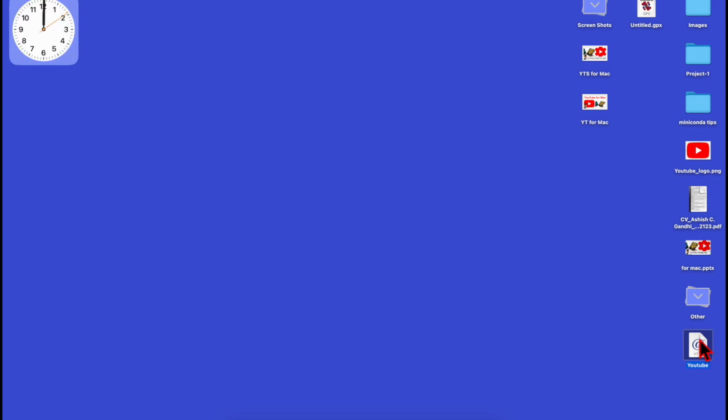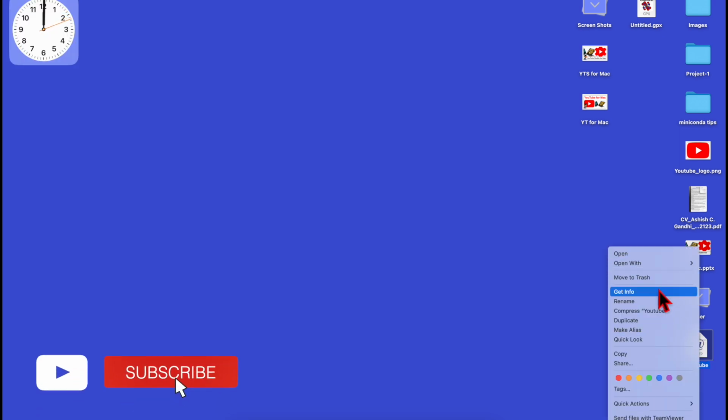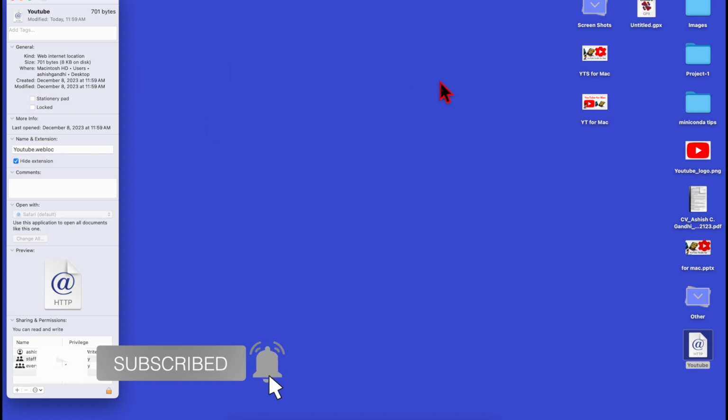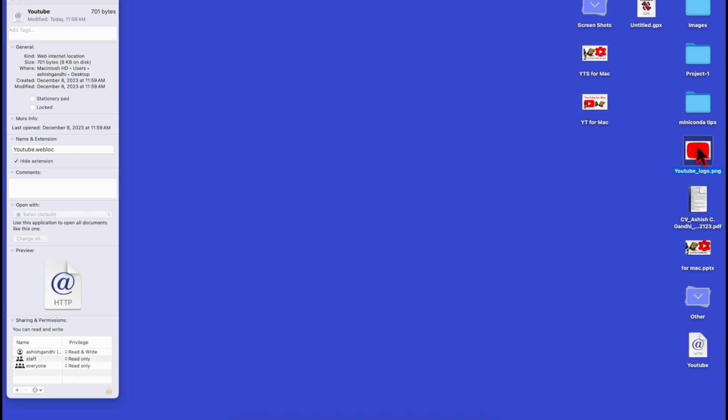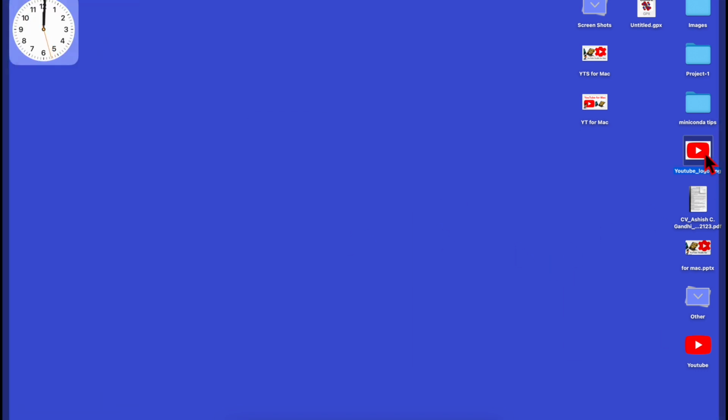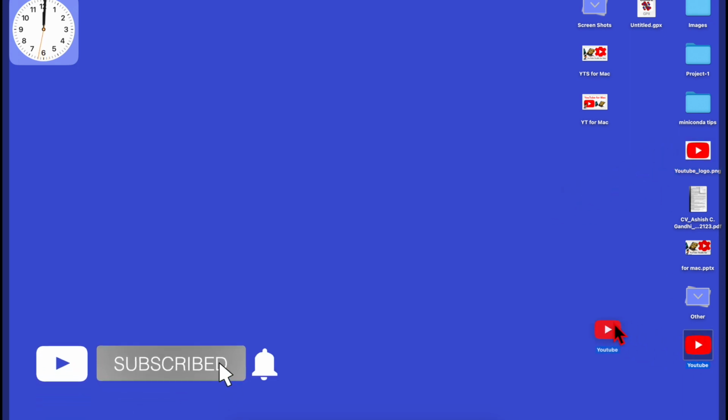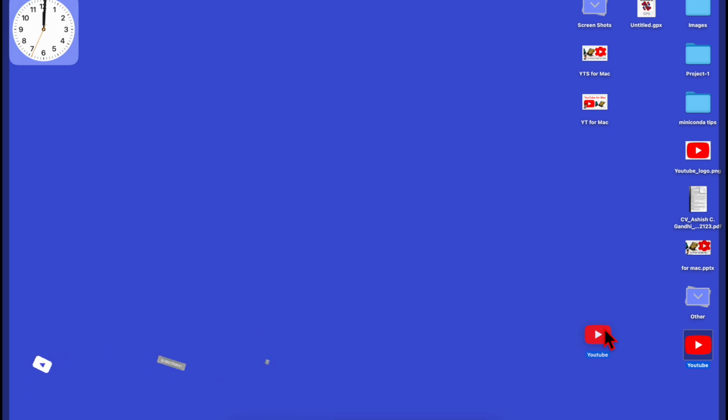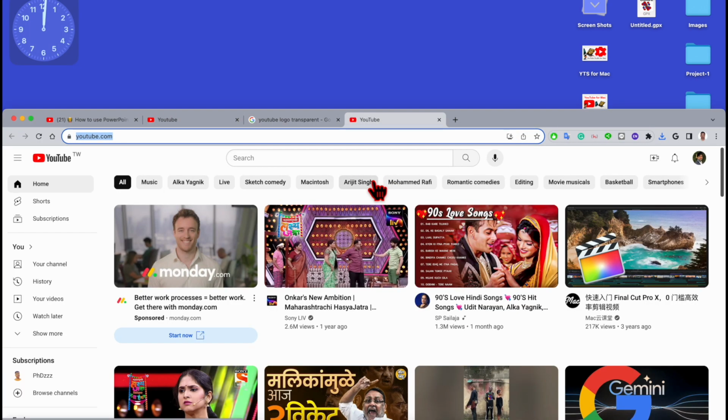Now click on the URL and go to the info. Select your downloaded logo and drag it to the info page and then simply close it. So now you can see the logo. Now you can see that the URL has changed with a logo of YouTube. Double click on it and this way you can download YouTube on your MacBook.